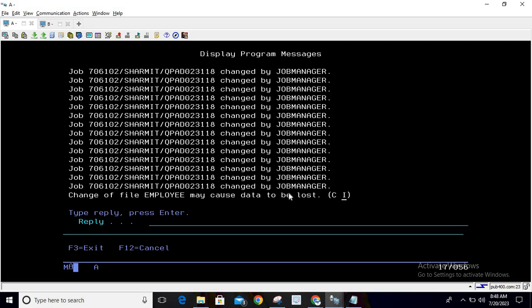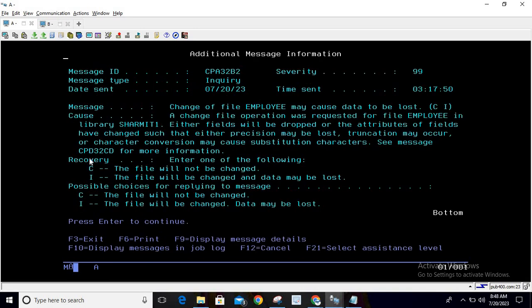If you are not aware of what the meaning of C and the meaning of I is, then you can simply place your cursor on this message and press F1. It will show you the options. You can see here, C means the file will not be changed. Most people get confused that C means change. No, C means cancel.